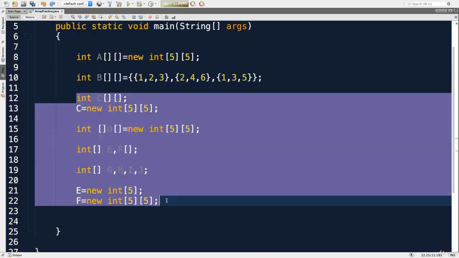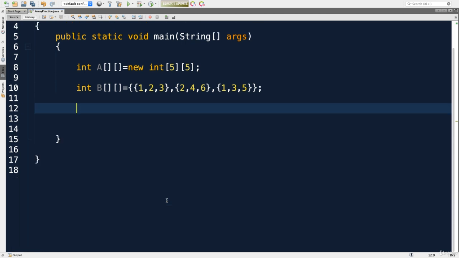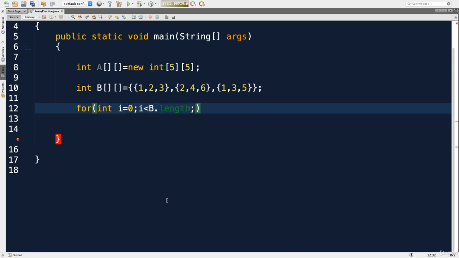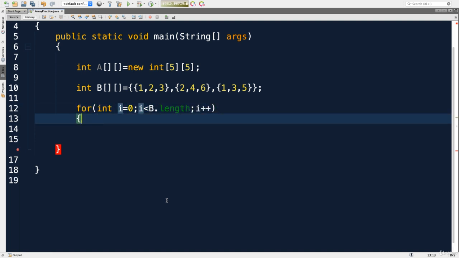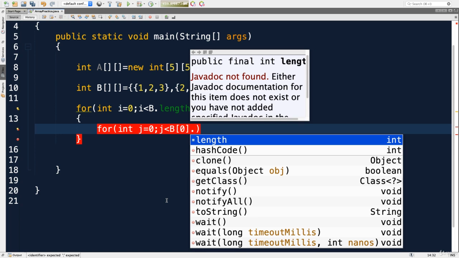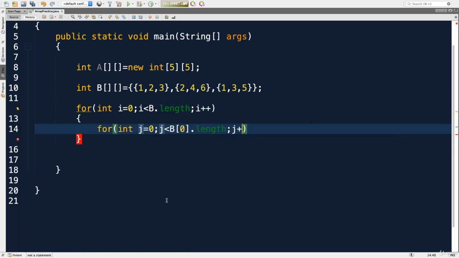Now I will remove all these things, and now we will see how to display the elements of a 2-dimensional array. We have to use nested for loops, 2 for loops, one for rows and one for columns. I is less than, I will display array B, length. So length is a property of array B. Then one more for loop for columns now. So for this I take j assign 0 and j is less than, I have to give the size of the row now. Size of the row means I can take any row size. B of 0 dot length and j plus plus.